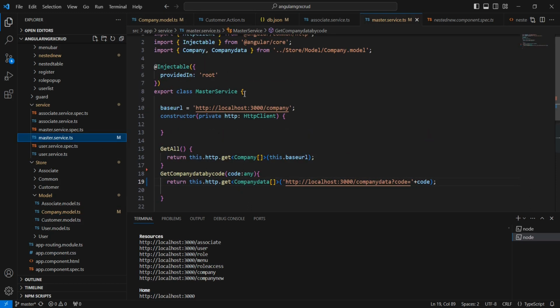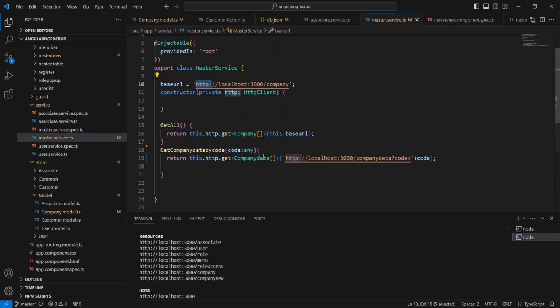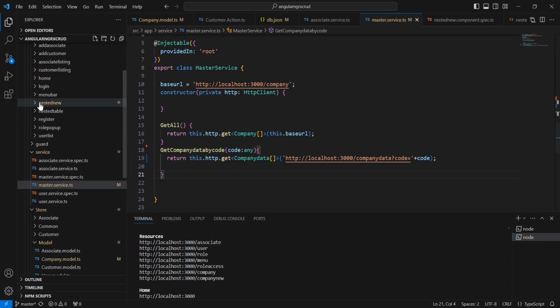On the service side, I have two functions. The first function will return the list of companies. The API URL we have already seen, the same one we are using here. And the second function is get company data by code. It will return the employee and the branch information based on the company code. Okay, so the API URL we have already seen. Next we can move on to the component side.